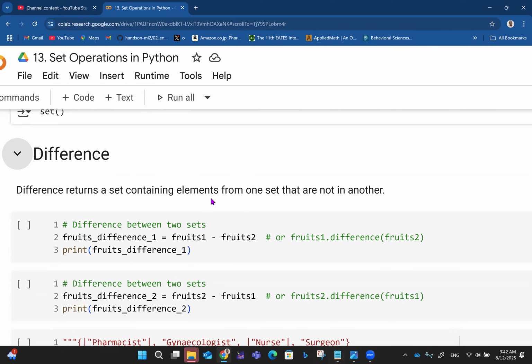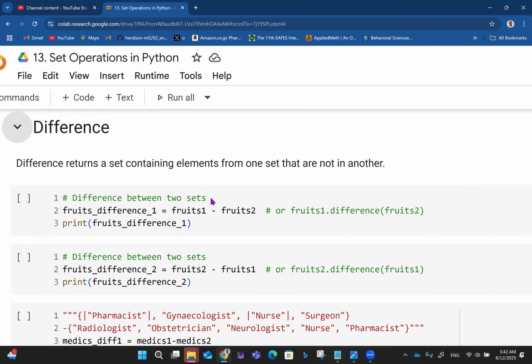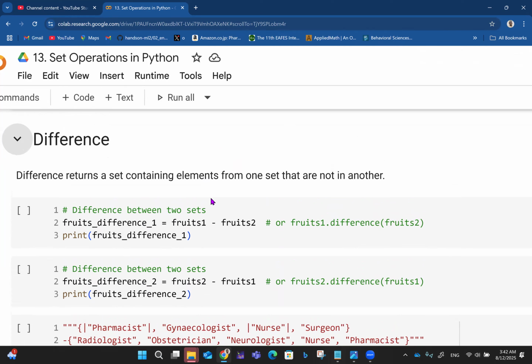Now let's talk about difference, which is also a very important point, when we talk about difference in sets. Difference returns a set containing elements from one set that are not in another. So what happens here is that anything that is common to two sets, you cancel them out, and then your final answer will be whatever is left in the first set, very strictly the first set. So that's the idea of difference in sets.